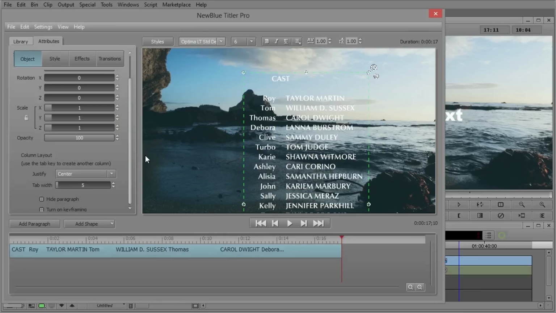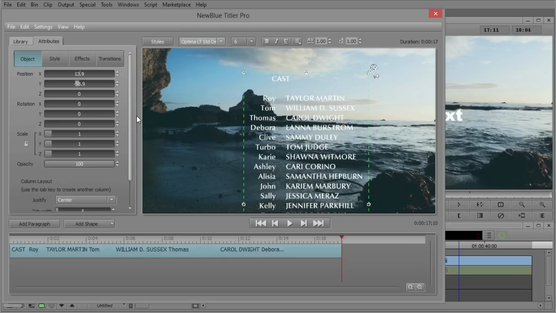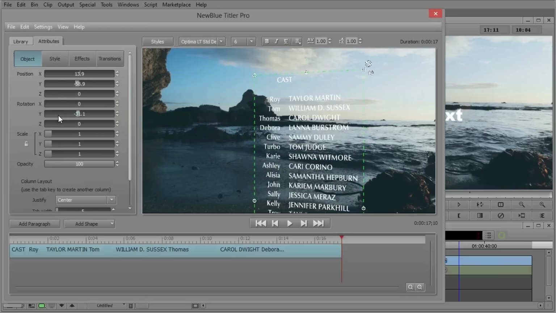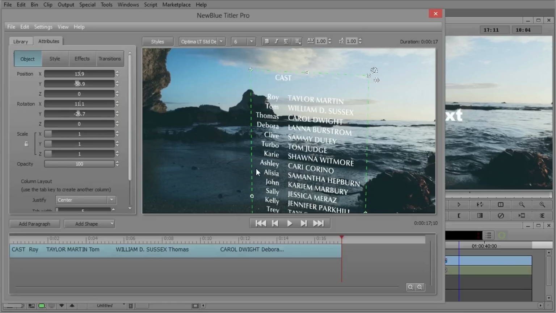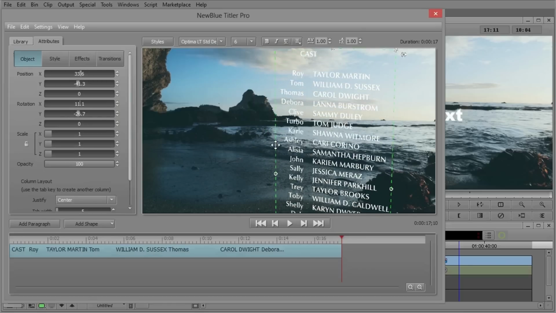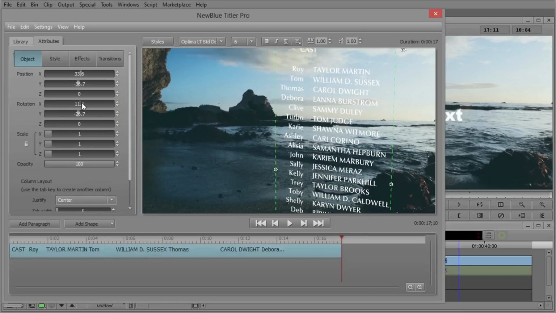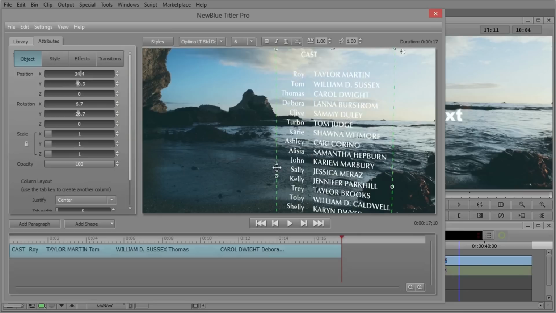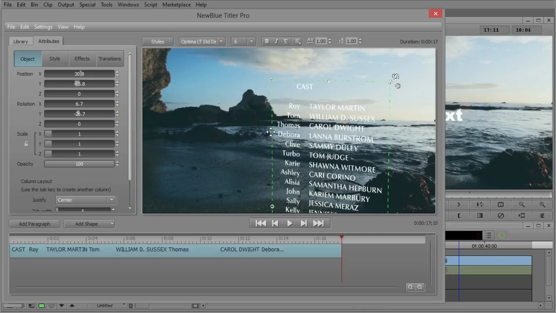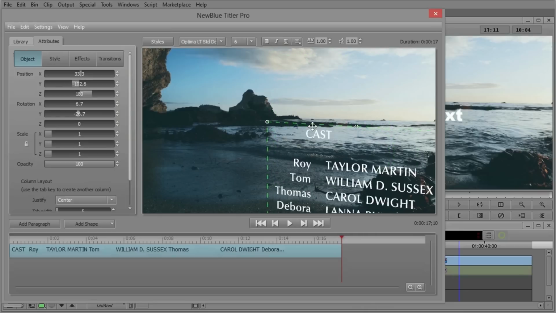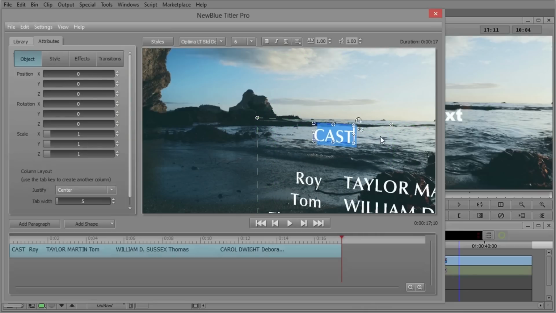Okay. So we could have a standard roll here that's just flat, but just to show off a little bit of the 3D capabilities of what's going on in NewBlue Titler Pro, I'm going to bring in some rotation. Let's do some rotation Y here, and a little bit of X, just so it kind of looks like it's coming out of the beach maybe. Let's shy that off a bit.